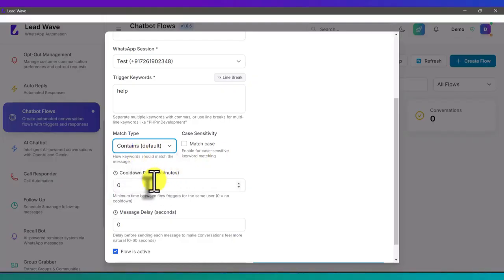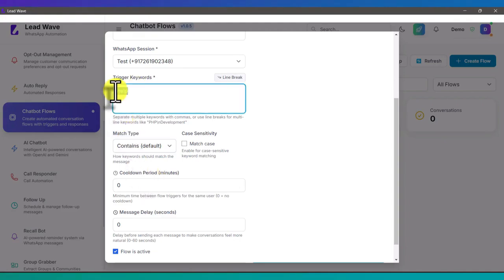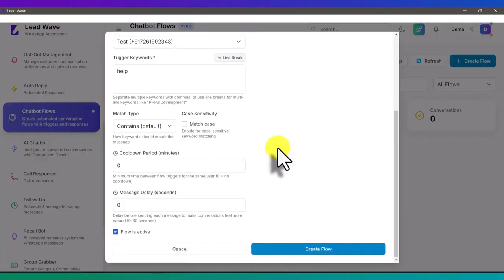Okay, the wait period is the same as I have explained to you in the last video, auto reply. So whenever the customer keeps sending help, it will not trigger for the minutes which you specify here. Okay. Message delay in seconds, you can specify 5, 10, whatever you want. So when the customer is messaging this keyword, it will not immediately trigger the chatbot flow. It will wait for 5 seconds and trigger. Okay. The flow is active.